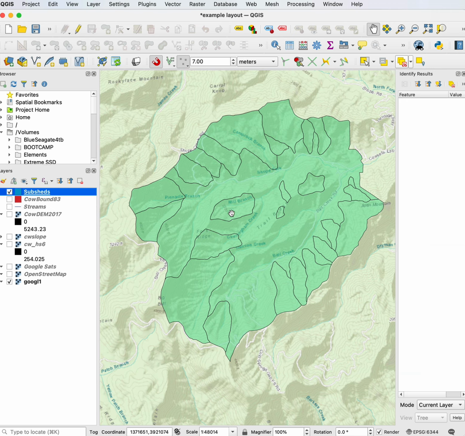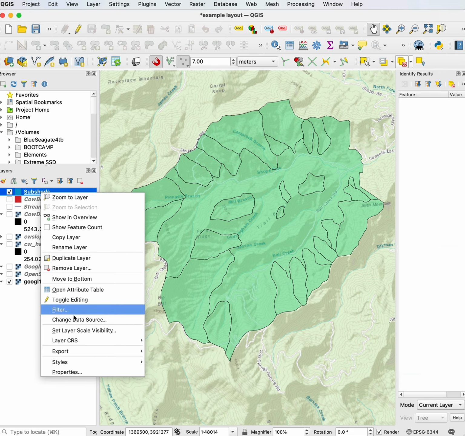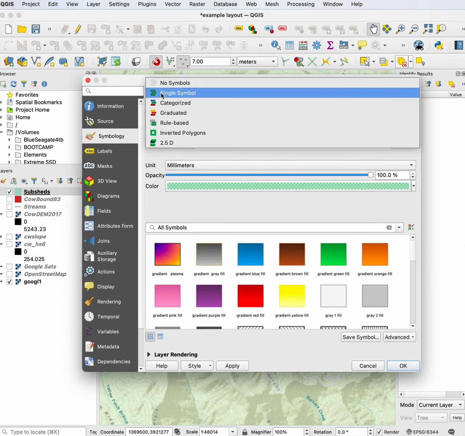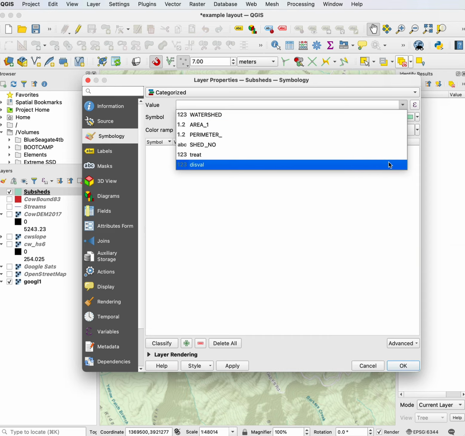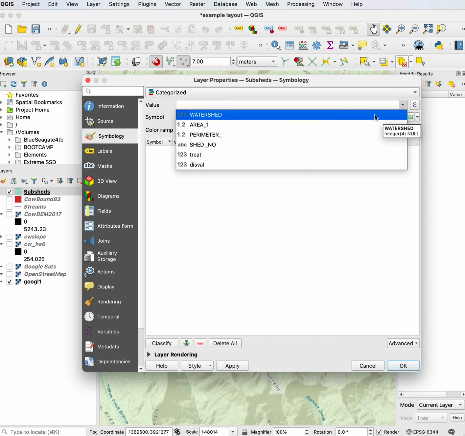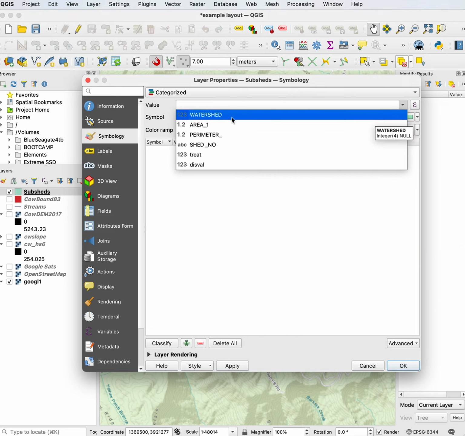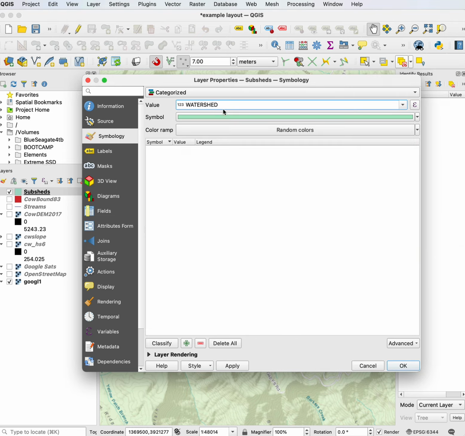And I suppose each of these polygons is different and I want to give them a different color. Again, I can right click to the properties and then pick, rather than single symbol, categorized symbols. And so I have to go here and select what's the variable that has categories. I'm going to use a watershed number here, but I could categorize them by size or by other variables that I have there. This is the one I'm going to use.